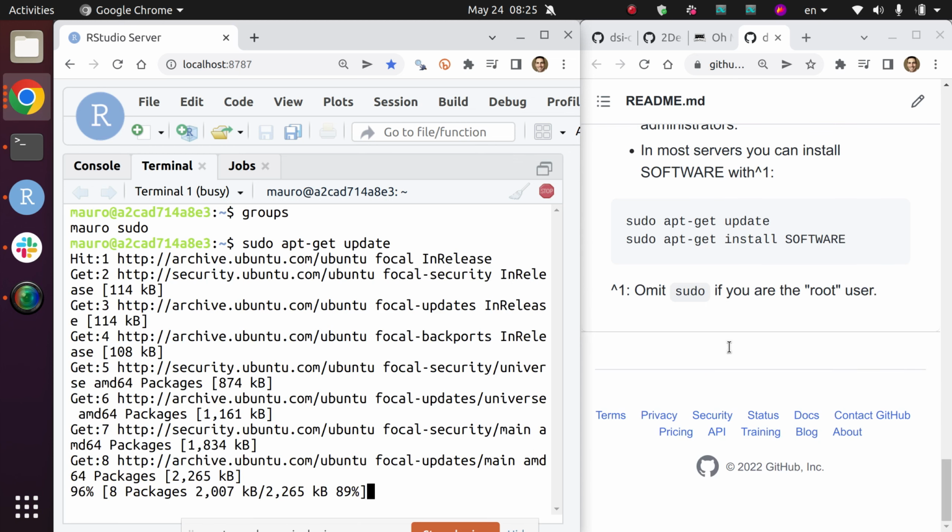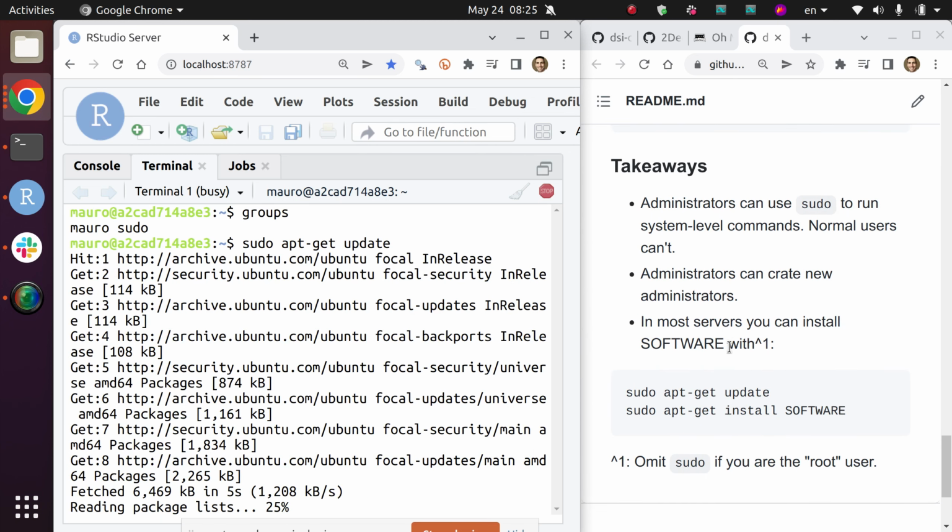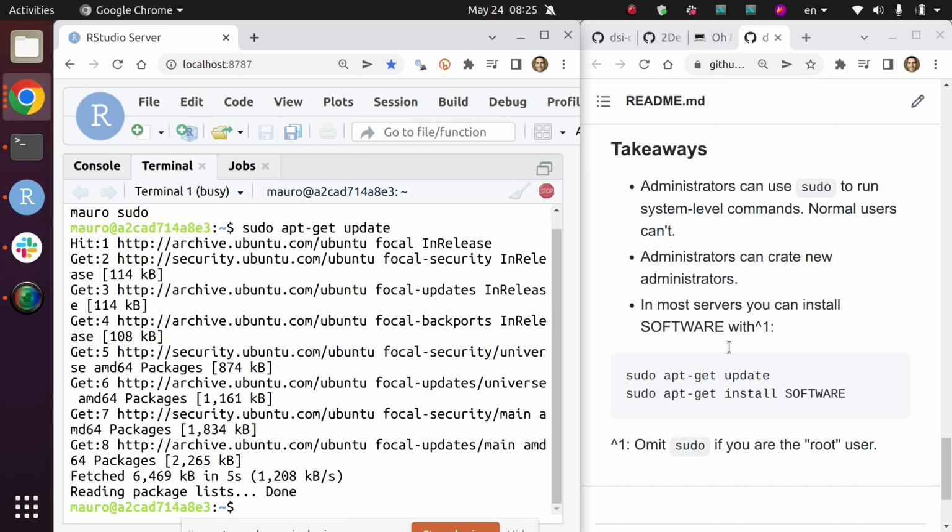So let's walk very quickly through the takeaways. So first, the administrators can use the command sudo. An administrator is such if they belong to the group sudo, and they can use the command sudo to run system level commands, and normal users cannot. Administrators can create new administrators, as I just showed you, by adding them to the group sudo.